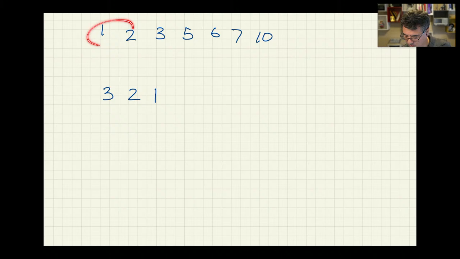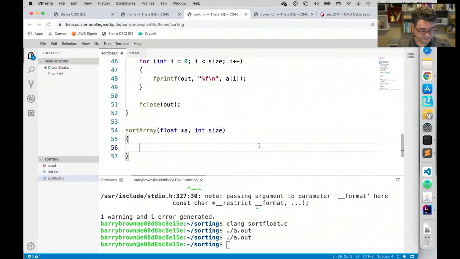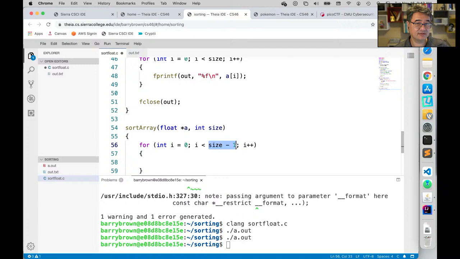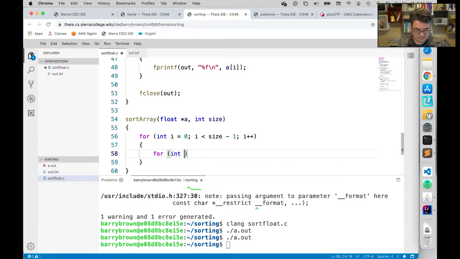So in this one here, there's 1, 2, 3, 4, 5, 6 pairs that you have to compare. Here there will be just 2 pairs to compare. So n minus 1 passes through the array, and then n minus 1 comparisons within each pass. So here's my outer loop. I've got size minus 1 passes through the array. And then size minus 1 comparisons.